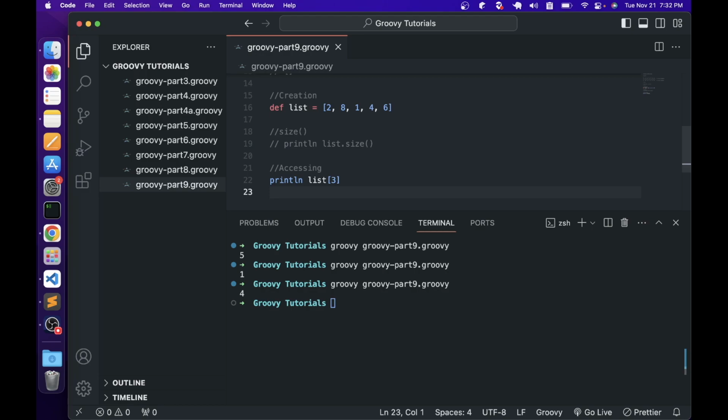Okay. So there is another way you can try to access the element from the list, that is println list.get, and then inside the parentheses you should specify the index. Let's say you want to access the second element from that list. So let's try to run the program.